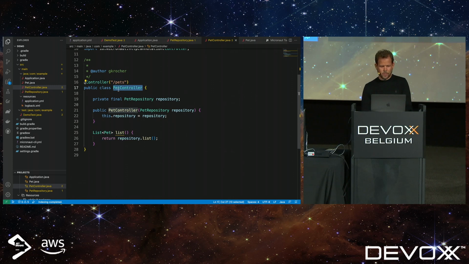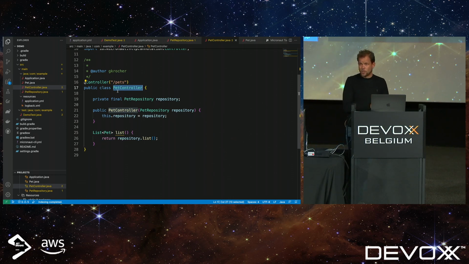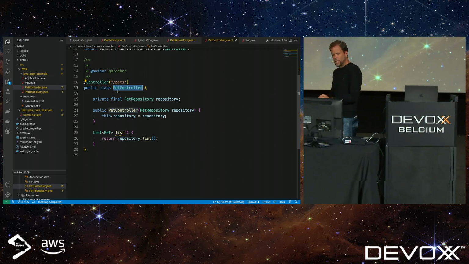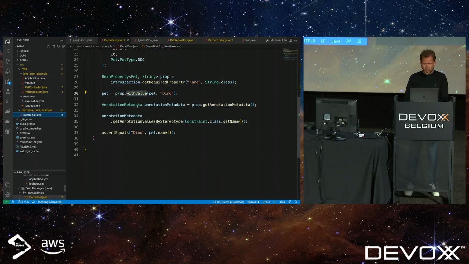How do you get hold of pet controller now? In general, when you're using frameworks like Micronaut and Spring, you don't directly get hold of pet controller, right? The framework gets hold of it and it routes the HTTP call directly to a method in the class, and you don't directly instantiate it. But you can if you want to, right?